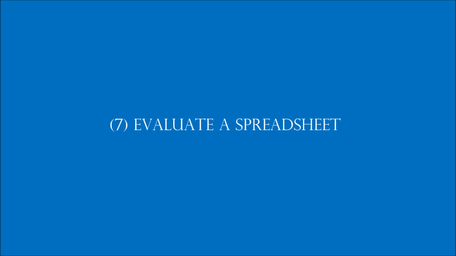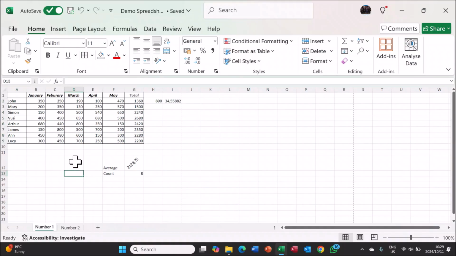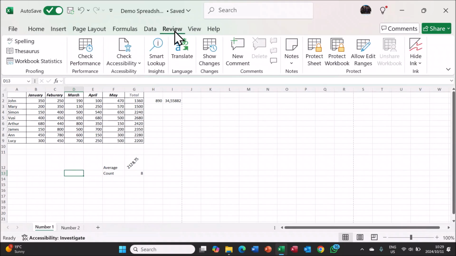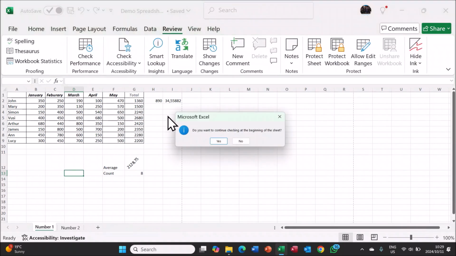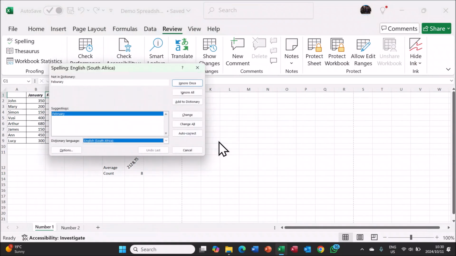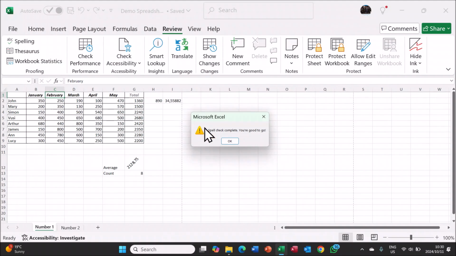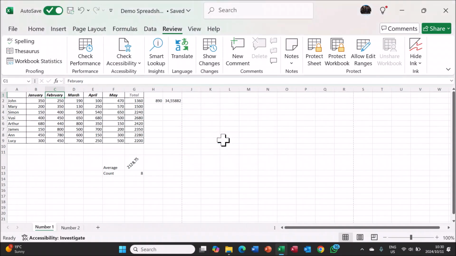Evaluate a spreadsheet. Before we print our document, it's important to check for spelling. So in the Review option on the ribbon, we can check our spelling. Do you want to continue? We can say yes. February is spelled wrong, so we can say Change, and the spell check is complete.